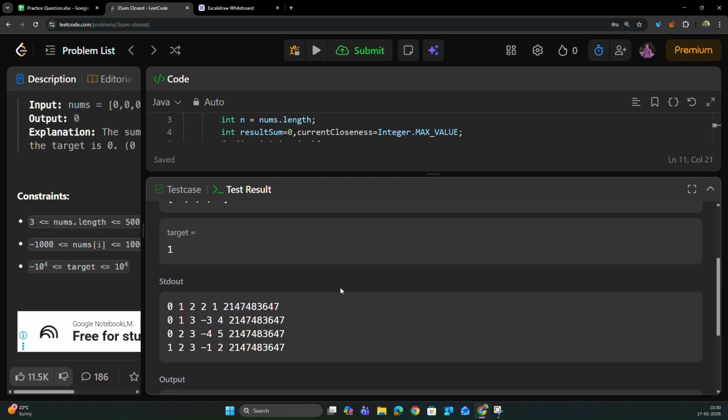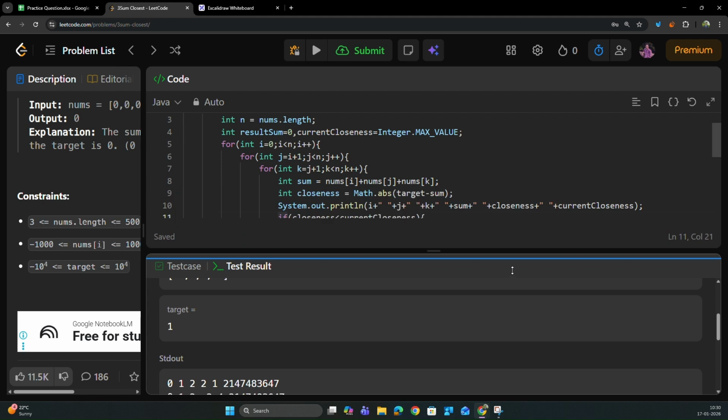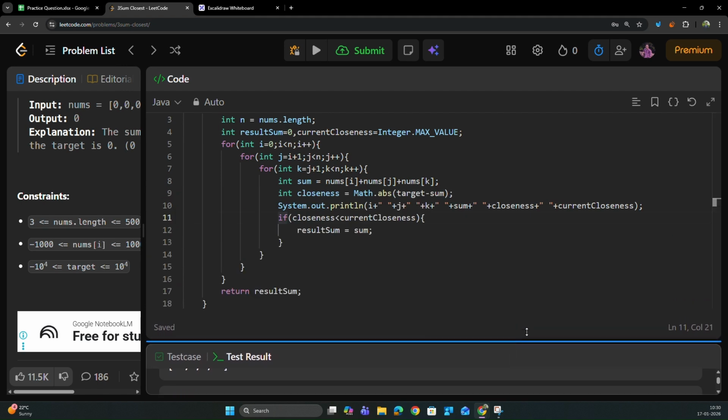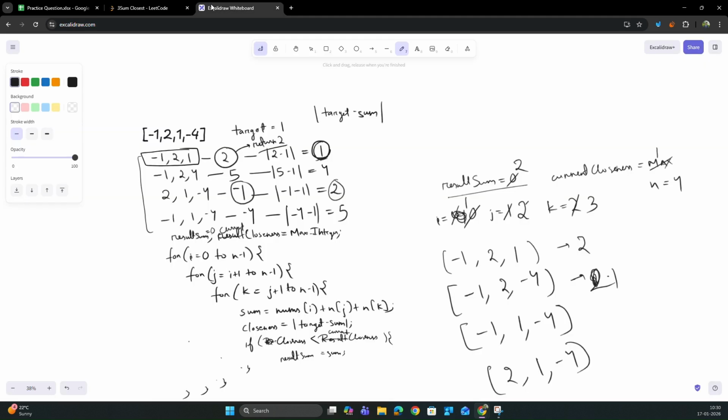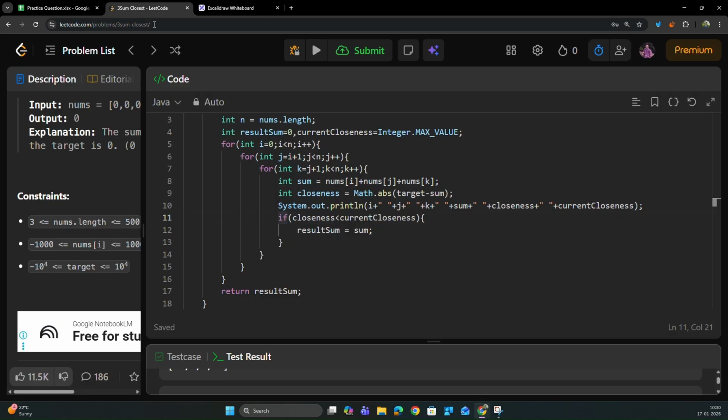Oh, okay. I got it. What am I making wrong? Here, okay, it's a very silly mistake. Here we are updating the current closeness also, right? So here I have missed updating the current closeness. So okay, that's the error. My bad.